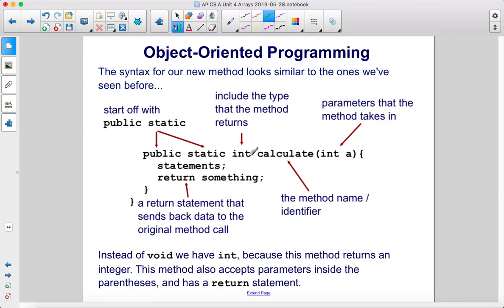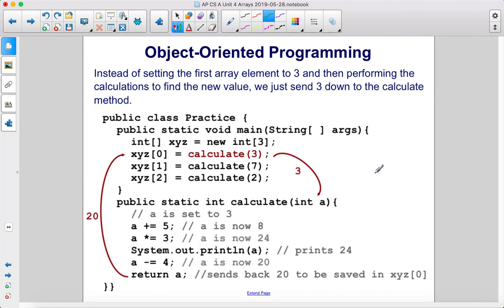Instead of void, we have int, because this method returns an integer. This method also accepts parameters inside the parentheses and has a return statement. Instead of setting the first array element to 3 and then performing the calculations to find the new value, we just send the number 3 down to the calculate method.